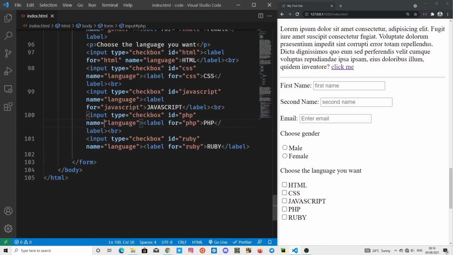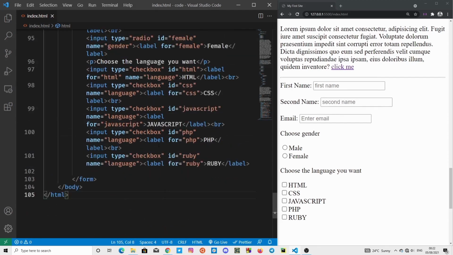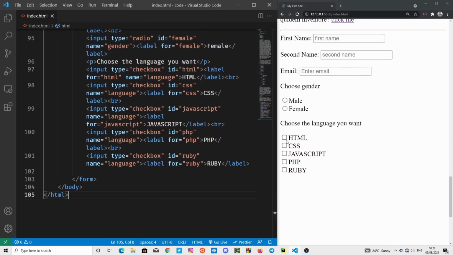All right, so we are done with the name. Okay, so now let's give the value attribute. Now the value attribute is being submitted to the server anytime the user clicks on the submit button. So let's say the user selects the HTML and Ruby. Now when the user clicks on the submit button, the value for the HTML and Ruby is being submitted to the server, telling the server that okay, the user selected these two. So the value attribute is very important in this case.